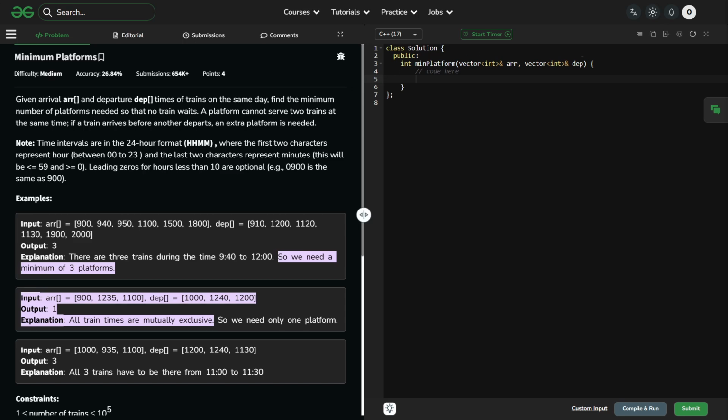Okay, so what is the brute force approach? How do we separate it? Let's start a timer. Okay, the train starts at 900 and leaves at 910, another at 940, and another at 1200.